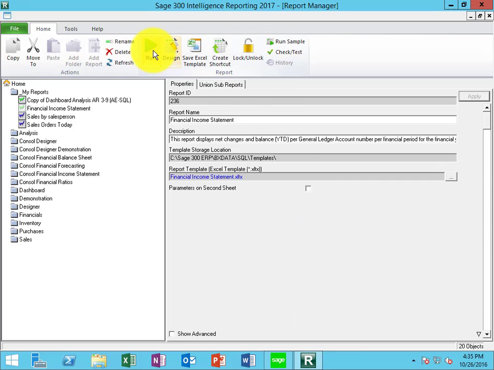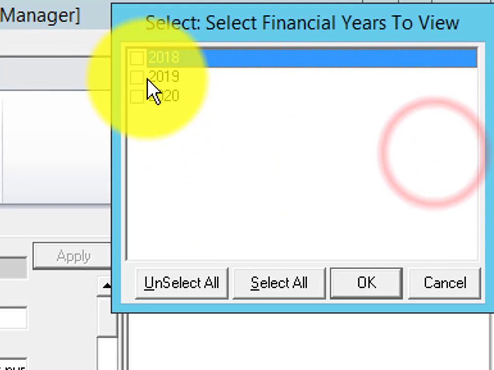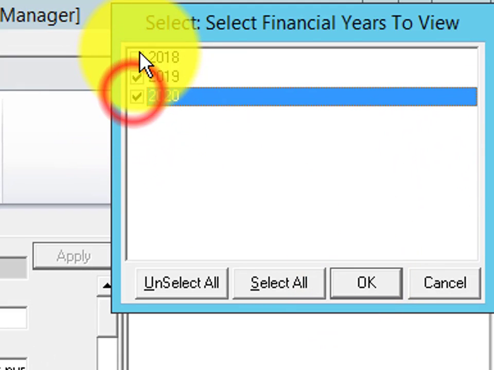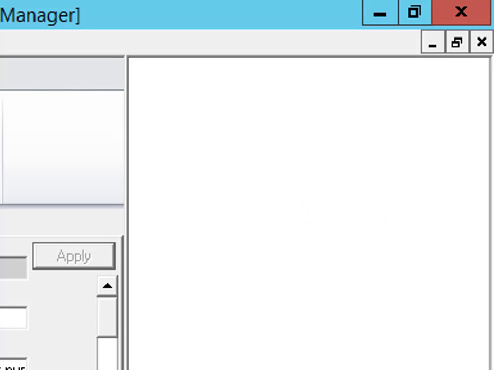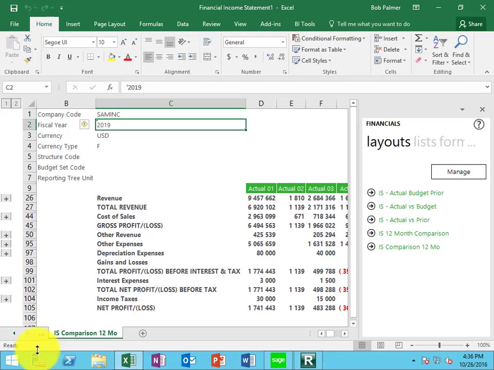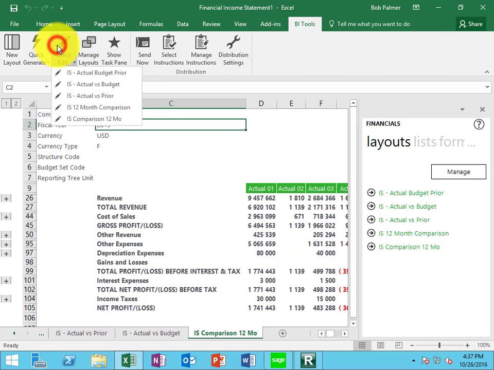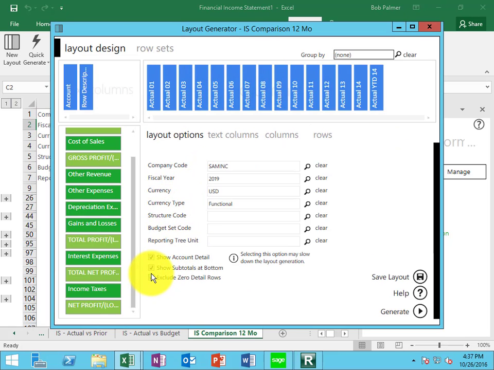Got everything cleared out here. We'll run this again. Let's go ahead and pull all the data. And when I generate this, now I have the same standard spreadsheets, but I also have this 12-month comparison. And I can do a lot of things with this. Let's do this. I want to do a quick edit of this.